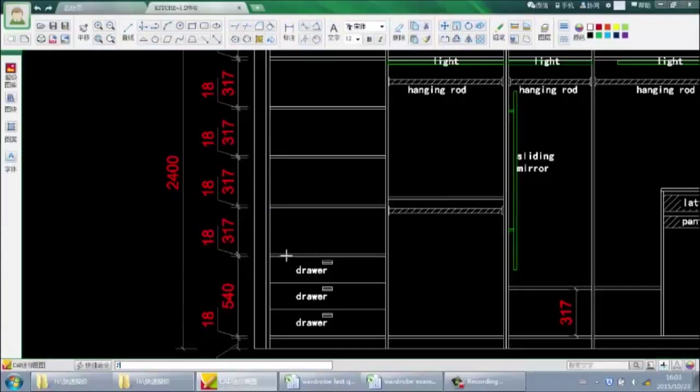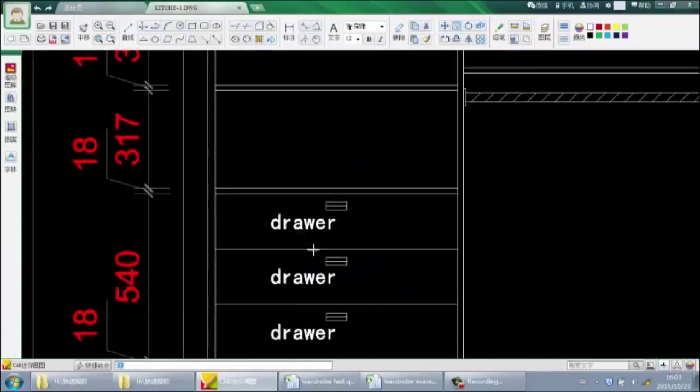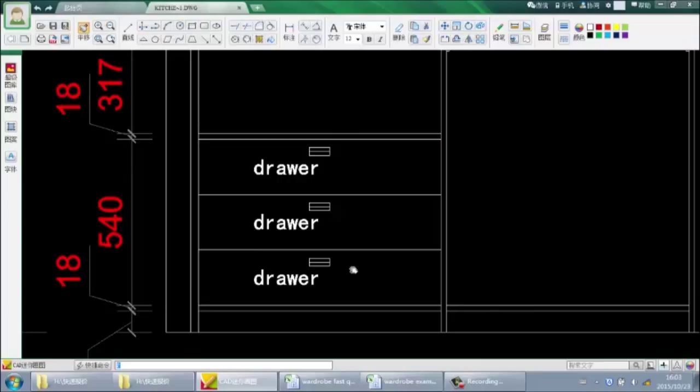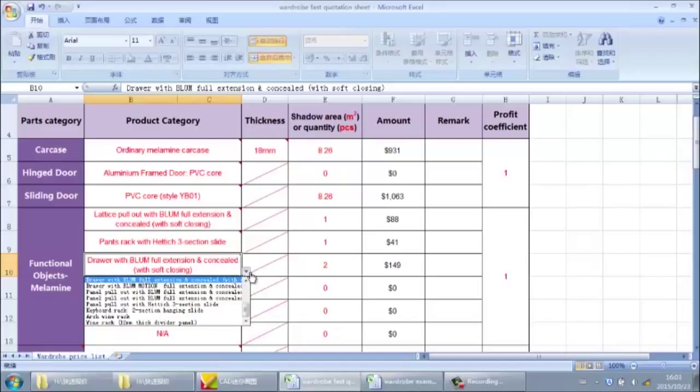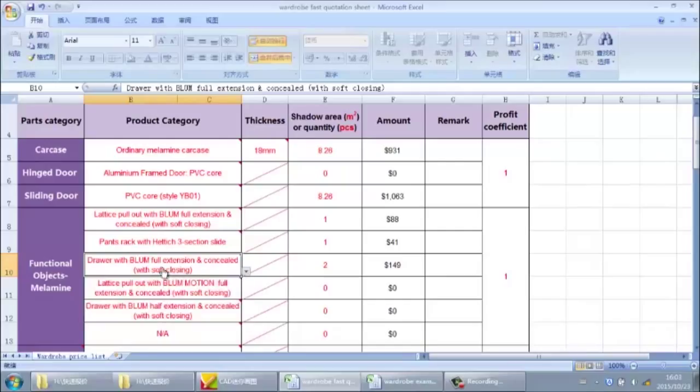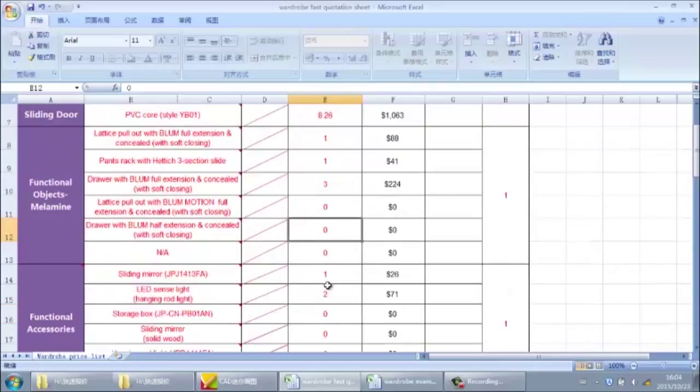And we don't need to care about the drawer size. We just need to care about the drawer ladder. For example, in this wardrobe, the drawer ladder is blue full extension with soft closing. This one, blue full extension with soft closing, and the quantity is 3. So the function object is finished. For the others, we must input 0.